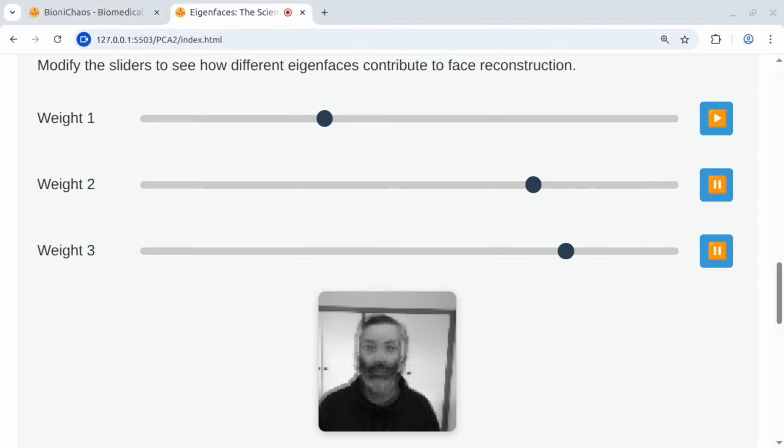Okay, so generally, how many captures, how many images do I need to reconstruct the face?